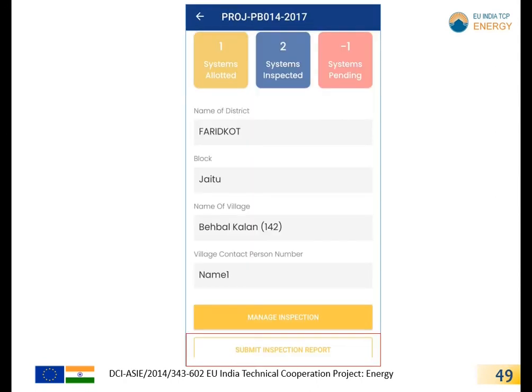If the inspector has completed the inspection activities of all the allocated systems in the project, the inspector may submit the inspection report by clicking the button Submit Inspection Report. The project details will then be submitted to the SNA for further action. The inspector needs to complete the inspection of all systems under the project in order to submit the inspection report. In case the inspector has not approved a few systems from the project, then after pressing Submit Inspection Report, the inspector needs to provide its feedback in the text box provided.